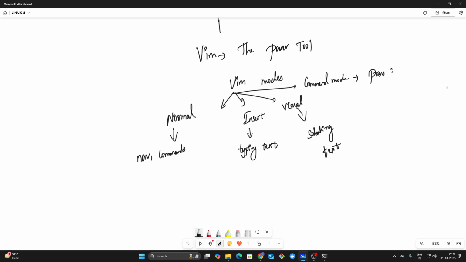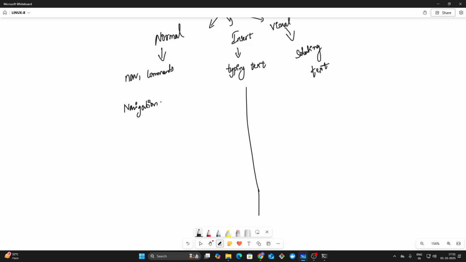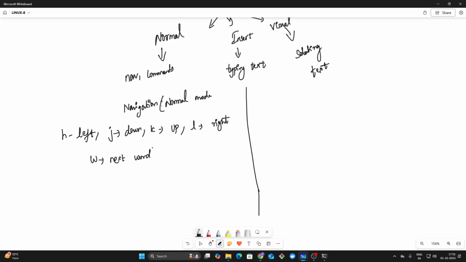Okay. So while coming to navigation in normal mode, first is like H for left, okay, H for left, and J for down, K for up, and L for right. Okay. W for next word. Okay, you no need to remember everything or you no need to take notes.